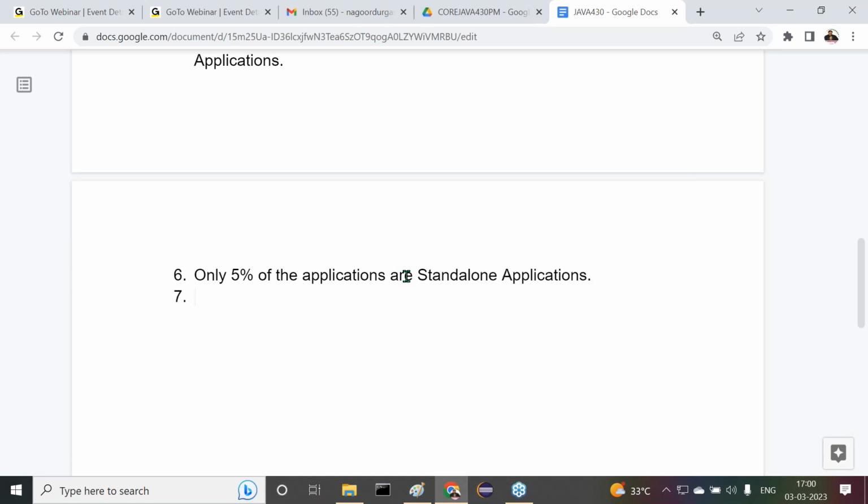How many applications are standalone applications? Only 5% of the applications are standalone applications. Are all of you following this point or not? Only 5% of the applications are standalone applications.